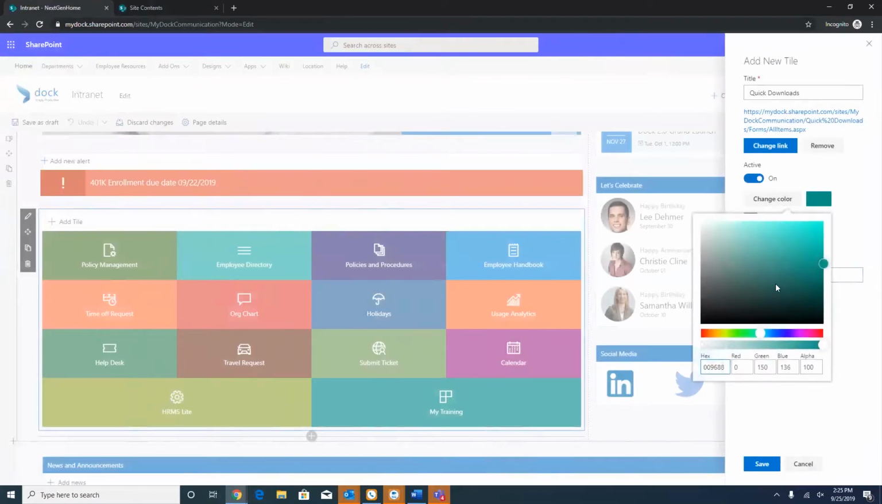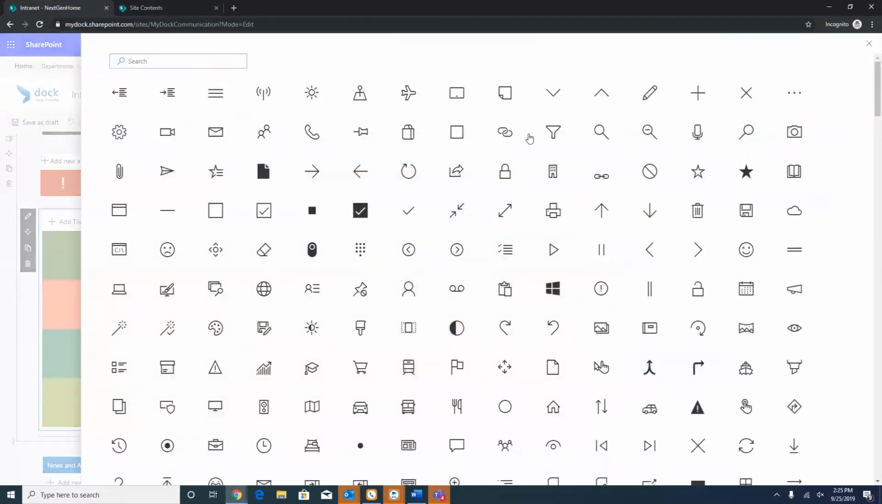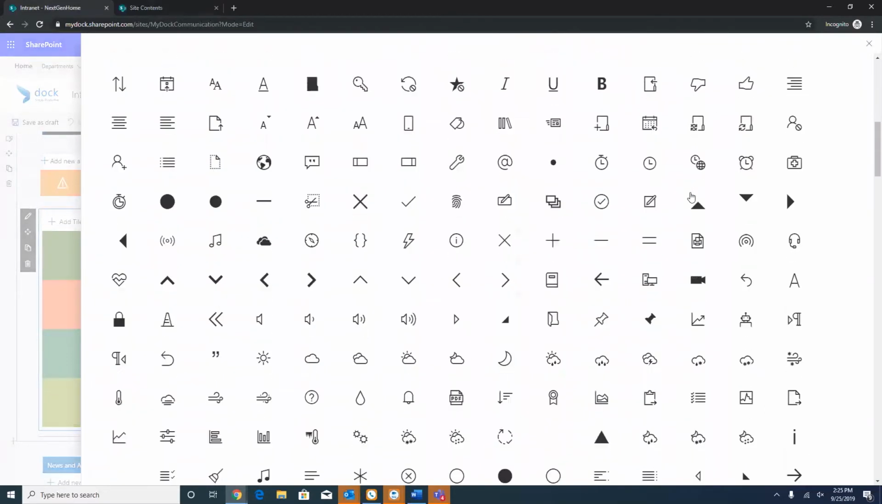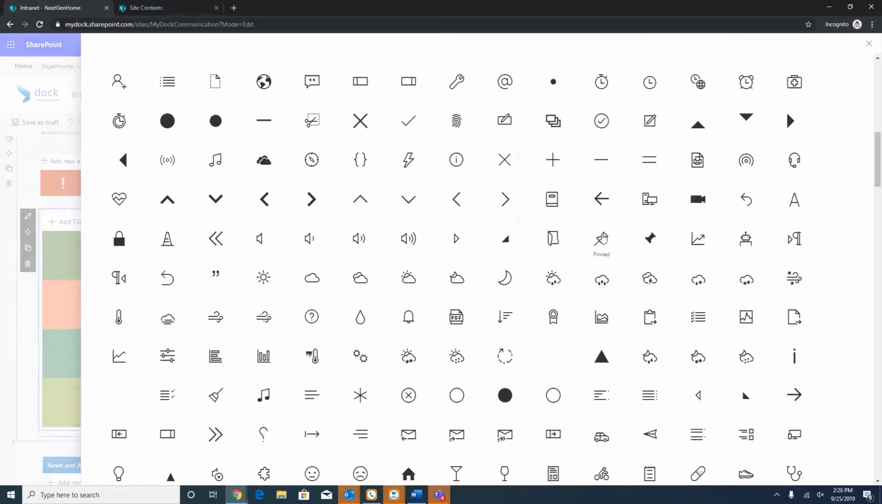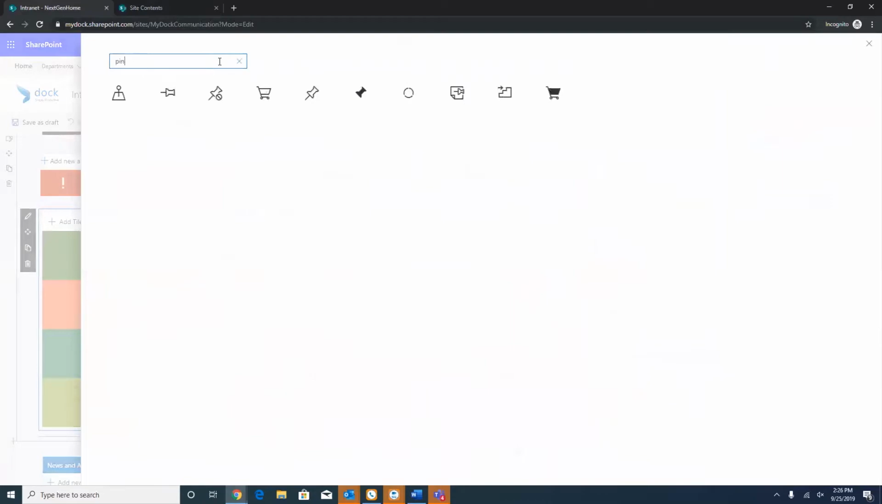You can change the color to any type of color you'd like, or you can enter a hex value or RGB values. And then we'll go ahead and change the icon if you'd like. And the icon, it's a huge list of SharePoint default icons here. I'll just go ahead and pick a random one. But also, if you want to, you can search different words and different items will pop up.